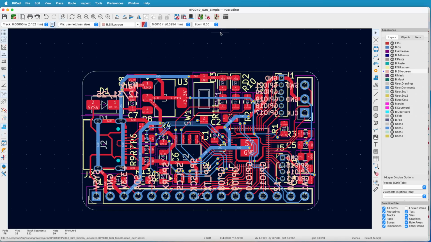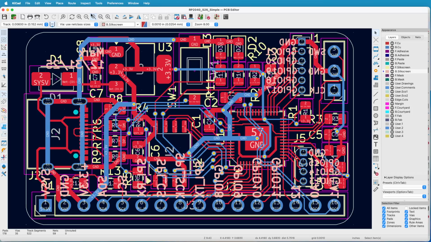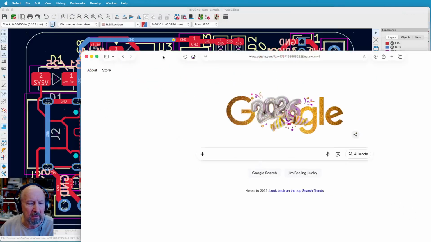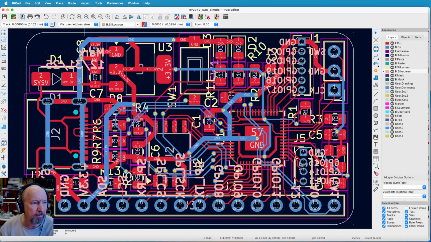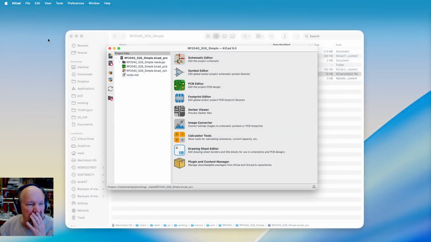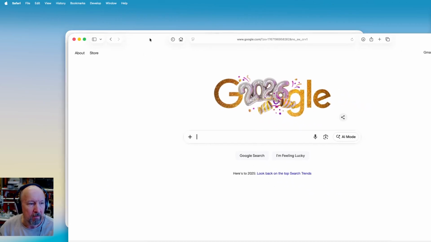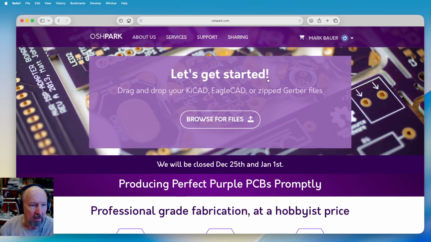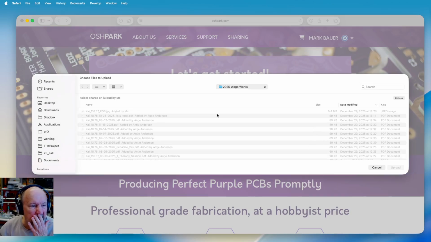And what I want to do is, we're going to order from OSH Park. So what I want to do is go back and, let me bring up a browser window. I've saved it. I should probably close it. Let me close it. Save it, close, save it, close. And we'll probably need to make an adjustment to it. OSH Park. It's already got me logged in. Browse for files.